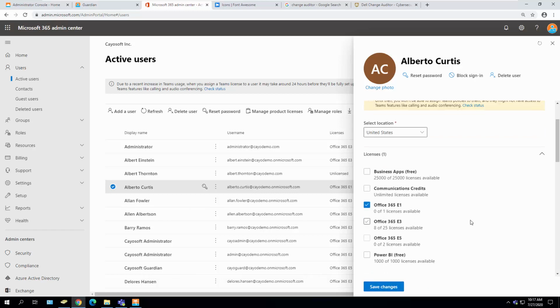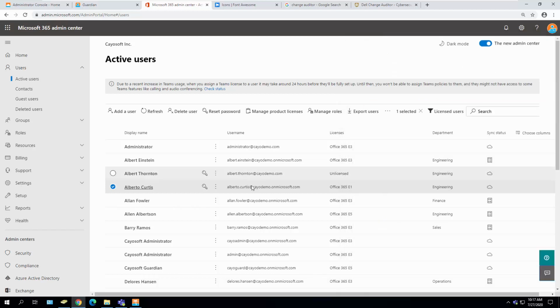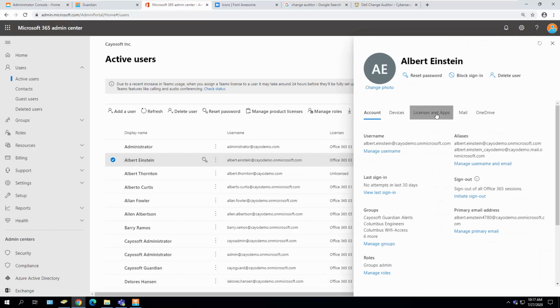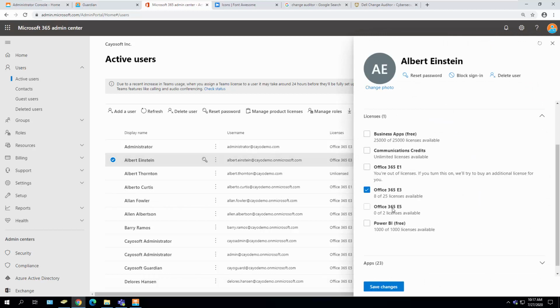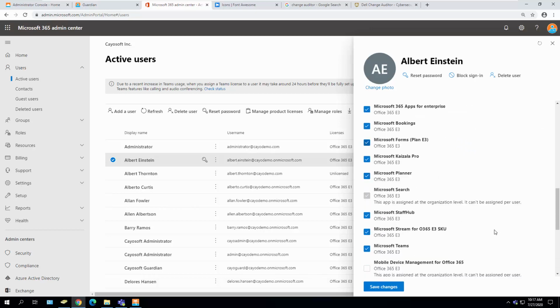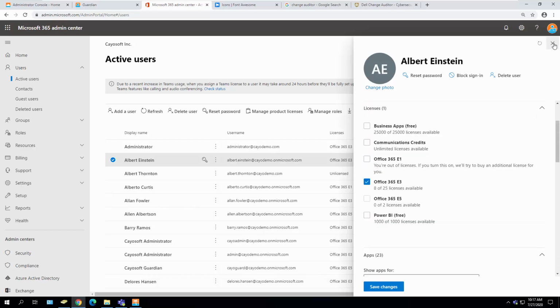Now, the interesting part is if I go back right away and just reverse this, there isn't really an issue because for a little while, it'll remember what the change was. I'm going to go ahead and just take a look at some other user. In this case, Albert Einstein. I'm going to look at this license, and you'll see on the E3 I have, if I select, oops, I don't want to turn it off. I have 23 apps, so a much different profile for this user than the other user.